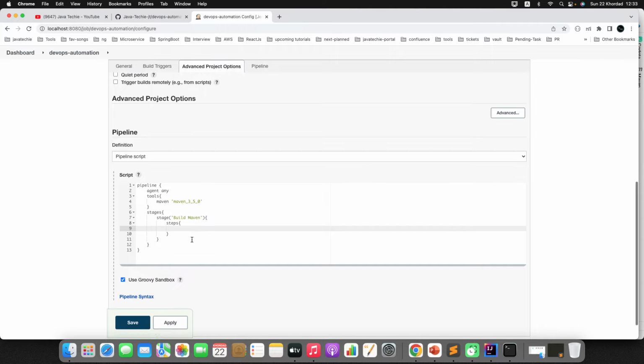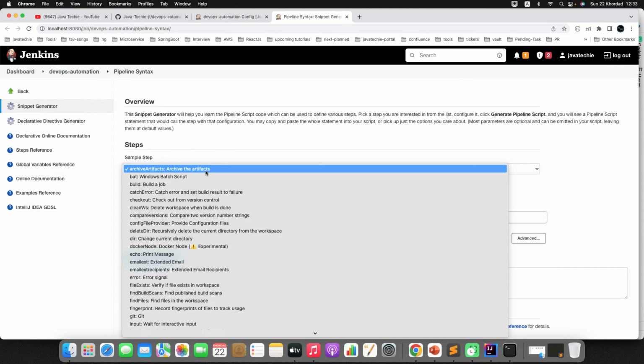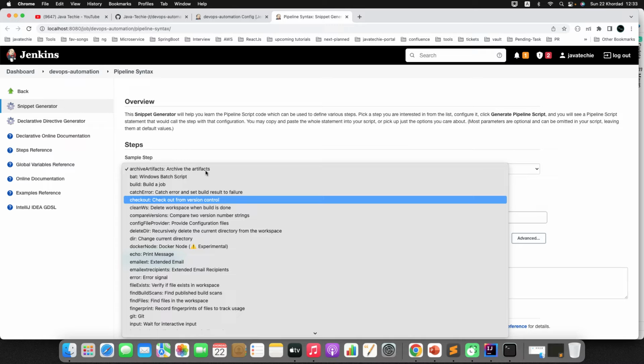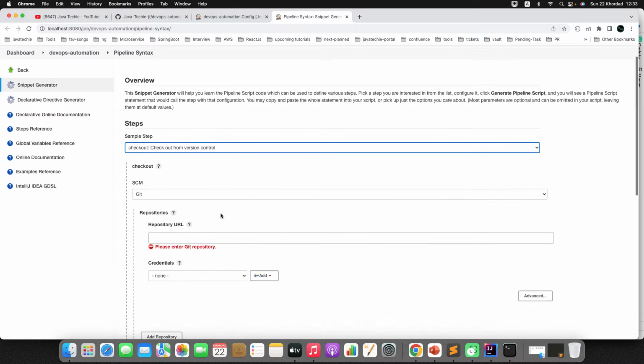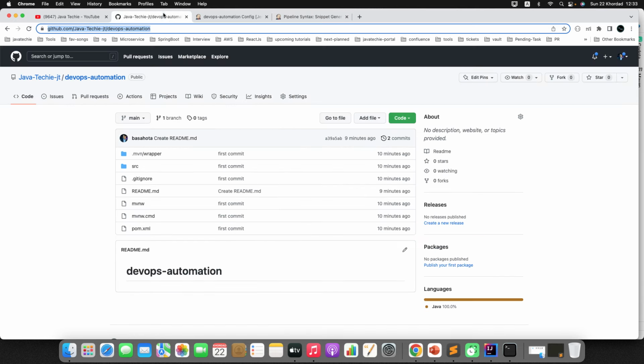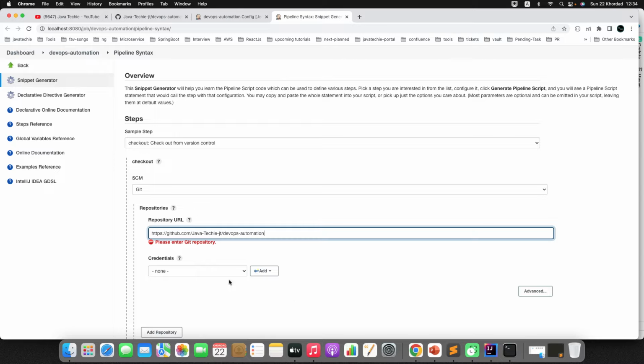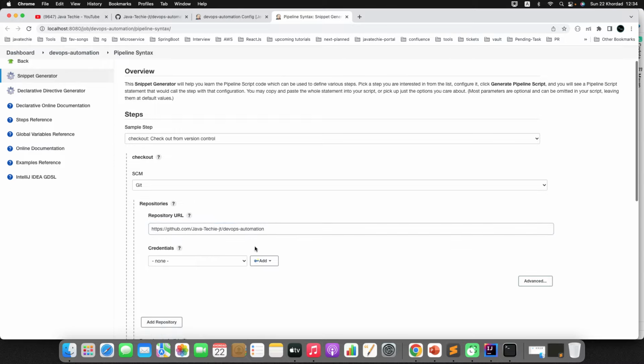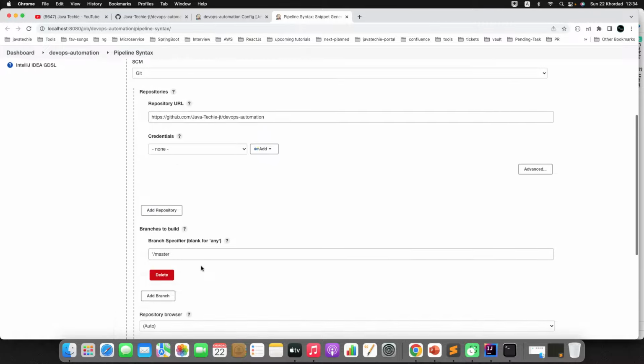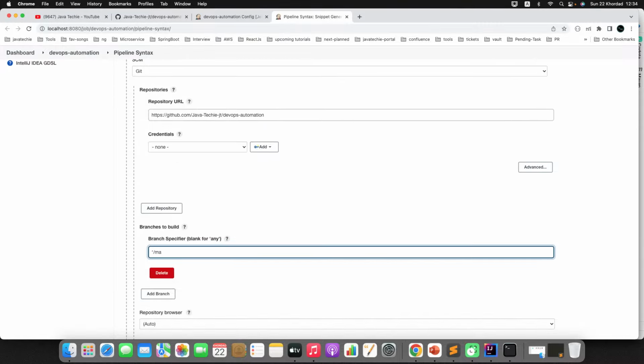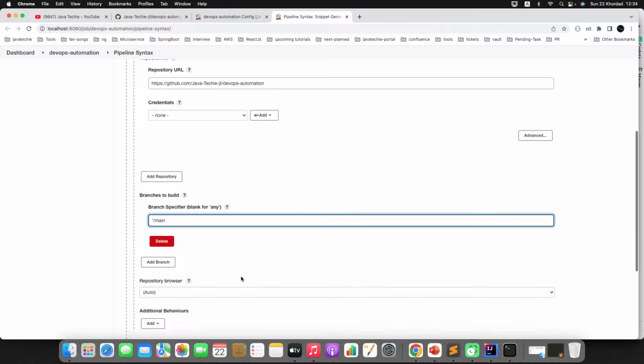That's it, right? So for that, what I can do, to get the syntax to check out code from GitHub, you can directly use the pipeline syntax. Here you can type something like checkout from version control. You can see here, right? Use this. Then here you just need to give your repo URL, which is nothing. This one, just give it. Since this is public, you no need to give the credential here. Change the branch to main because main is the default branch.